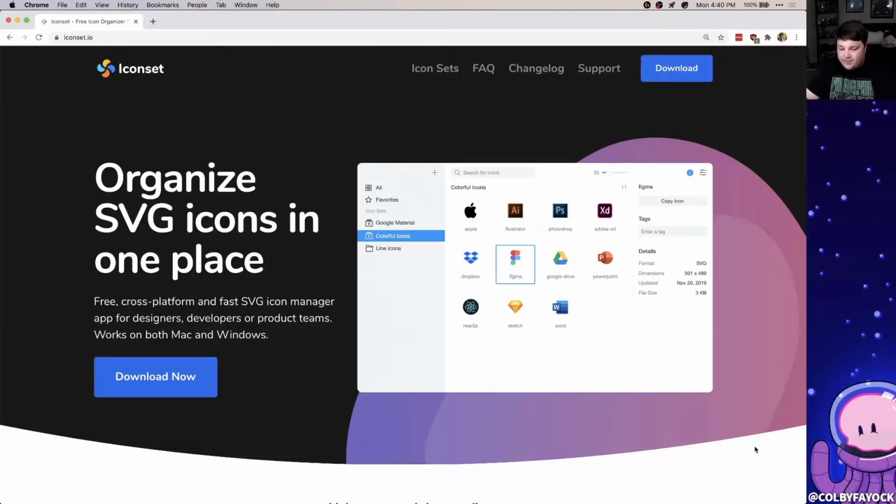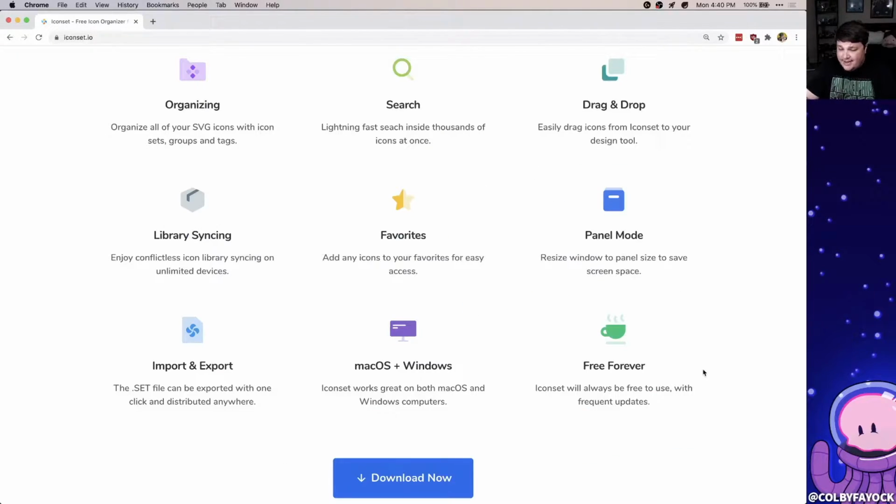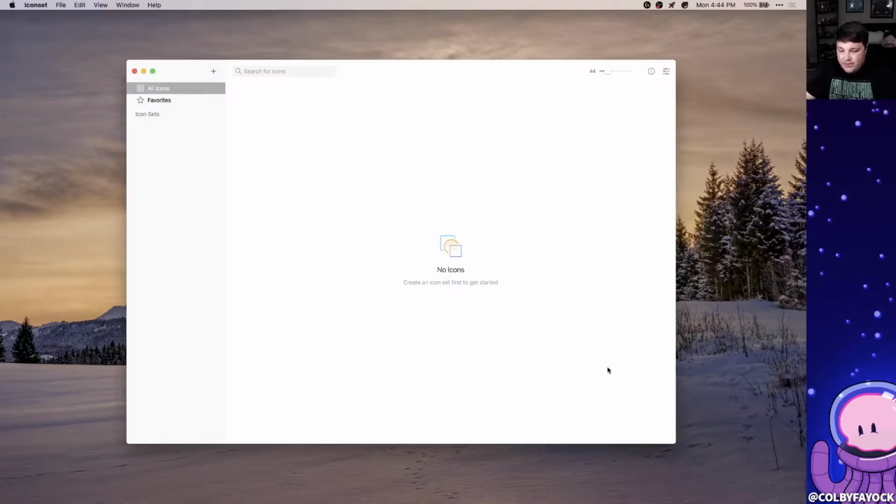Iconset is a cross-platform tool that lets you manage and organize all your SVG files. It has a ton of features built right in to help you organize, and best of all, it's completely free. So once we download and install Iconset, we can see that we have this app.